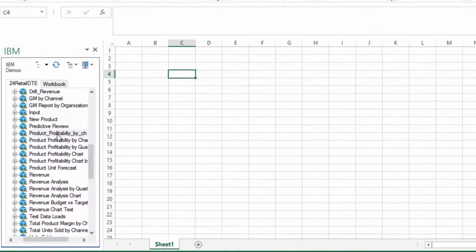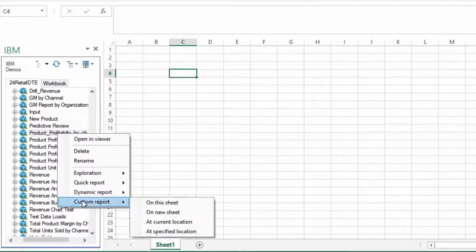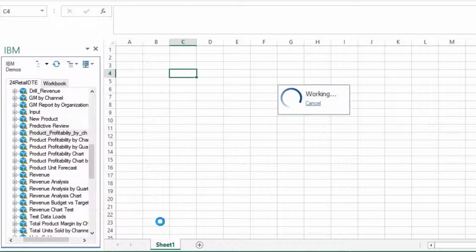Select a required cell on the Excel sheet where you want to generate a custom report. Right-click on the desired cube view. Go to Custom Report and click on the At Current Location option.